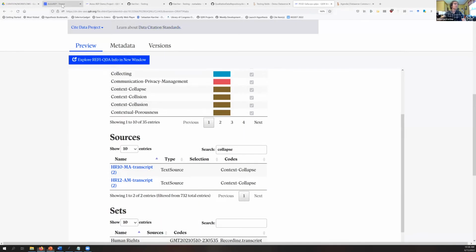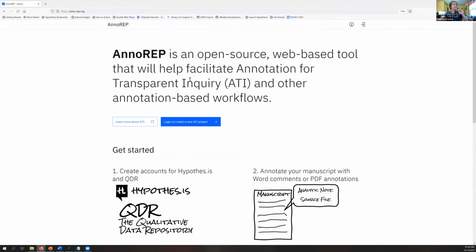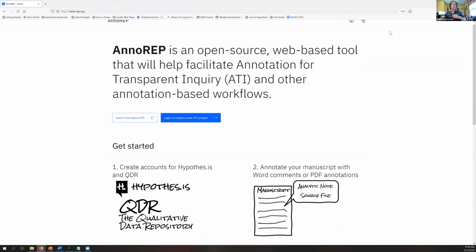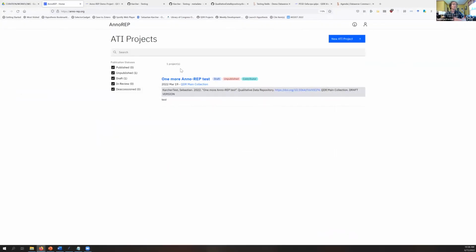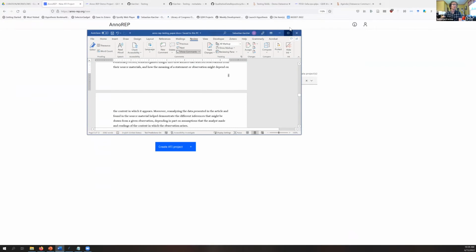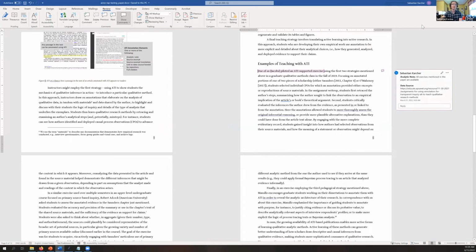And to quickly give you a sense of how this looks, when you get to AnnoWrap as a new user, you get this screen that provides you with a quick run-through of how this works. Once you're logged in, you get a screen that shows your existing projects. You can create a new project. If you already have an existing data project on QDR, you can select it here. Then you take a document. So this is a Word document that I'm going to use, and you see there are a couple of comments here on the side.